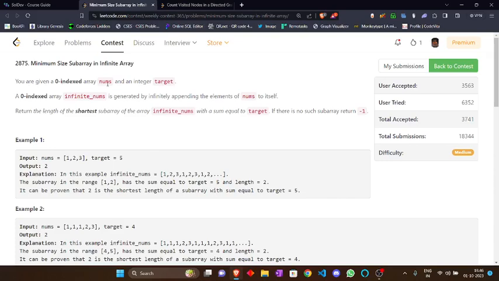You are given a zero indexed array nums and an integer target. A zero indexed array infinite_nums is generated by infinitely appending the elements of nums to itself. So we have to return the length of the shortest subarray of the array infinite_nums with the sum equal to target. If there is no such subarray, we have to return -1. So let's understand the problem first.